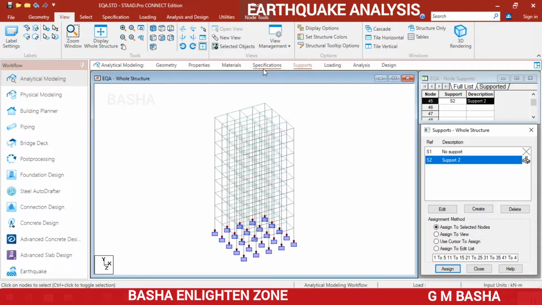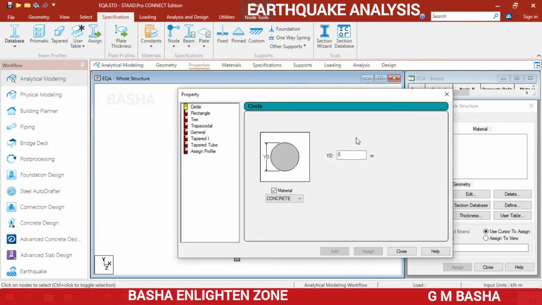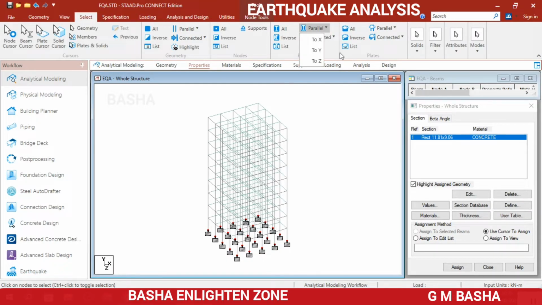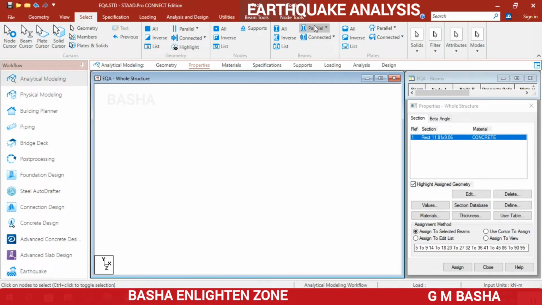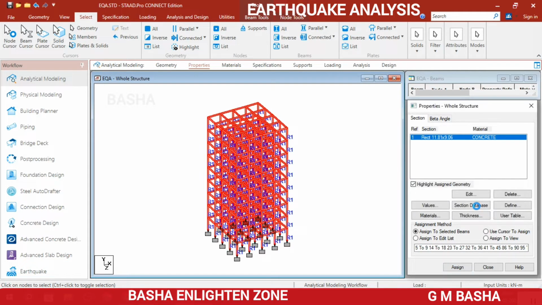First view your structure in 2D mode, then select the bottom nodes, and again view your structure in 3D mode. Check once whether all your nodes are selected or not, then assign it to the selected nodes. And then next will be properties, so here you define the properties. I will choose rectangular here, 300 by 230 mm, which is 0.3 by 0.23 in meters. Click add, close. This property only I will apply to both columns and beams.